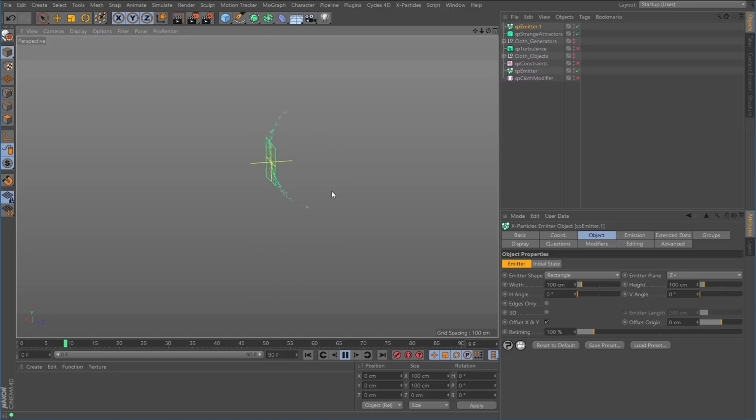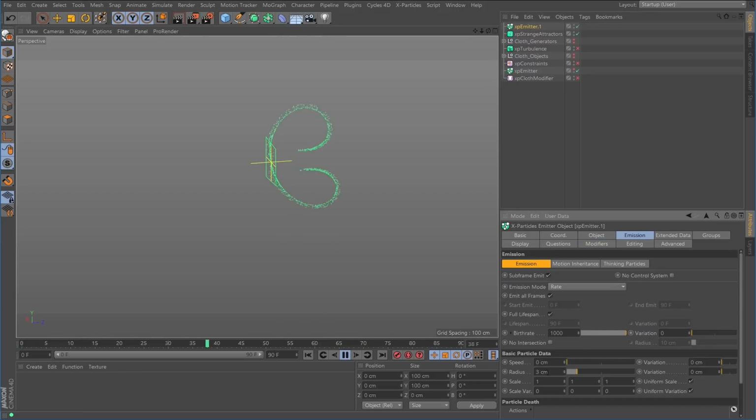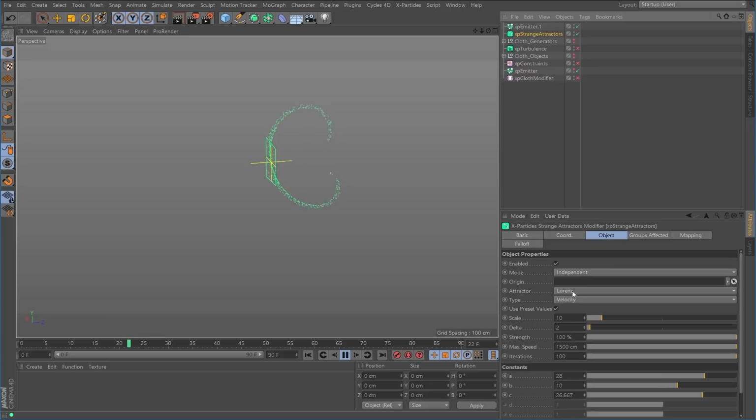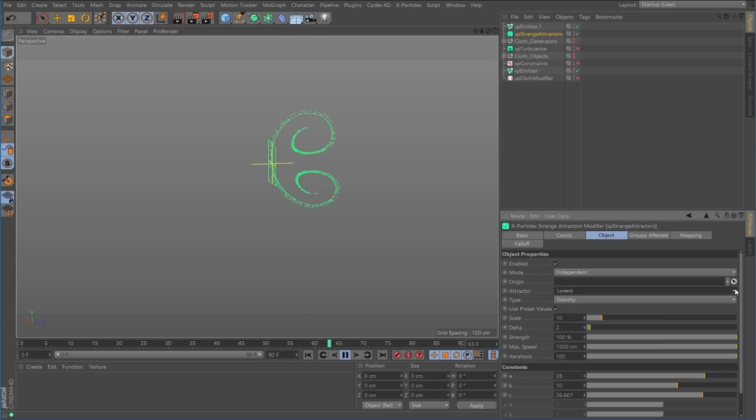And that's it. So the particles, even if I switch the speed off completely, makes no difference. The strange attractors modifier grabs them and sends them off into this pattern. And this is the Lorenz strange attractor. Now, Lorenz is a person that discovered the equation, or whatever the mathematical entity is that discovered this. But there's lots more different models.